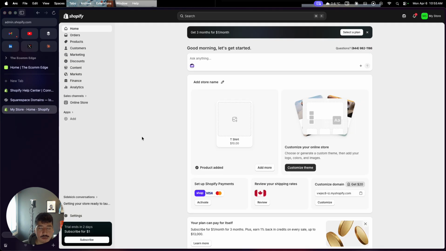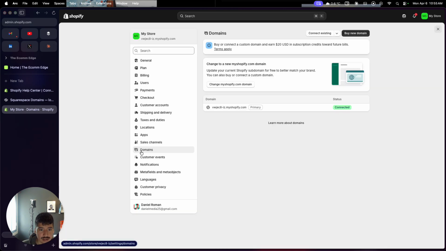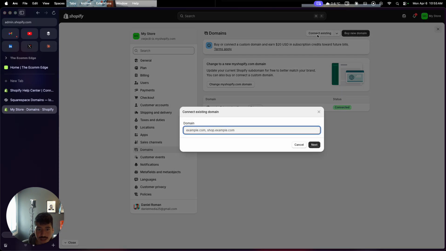So the first thing you're going to want to do is go to your settings inside of Shopify and then click on domains right here. Once you're in domains, you're going to arrive at this page that looks exactly like this. And from here, all you're going to do is connect existing domain. So here, localpeak.ca. That's my dummy domain.